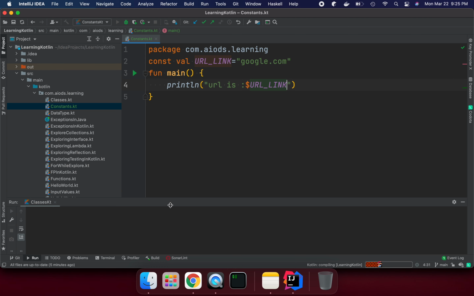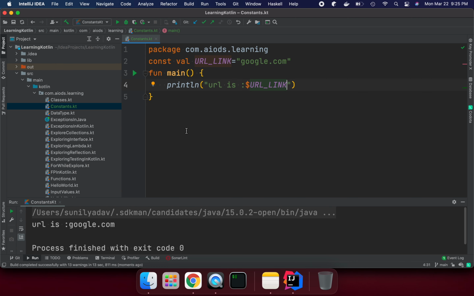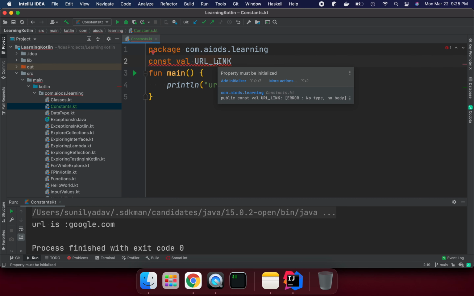So let's wait for a few seconds. Now it's trying to compile. Now we can see URL is coming, google.com. Now it's printing. Suppose we are not defining this value while initializing, we can't do that. It's giving an error. If you see, this error is saying property must be initialized.